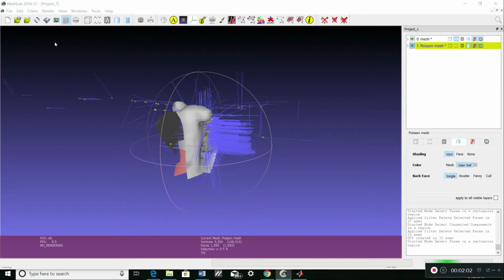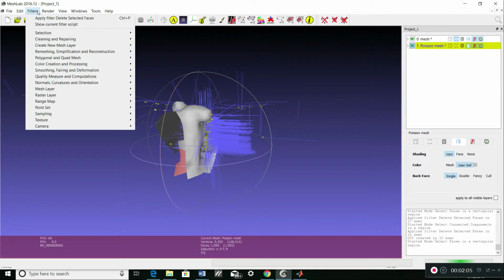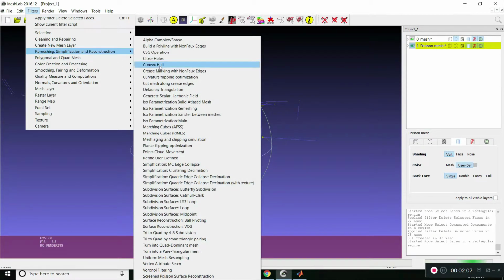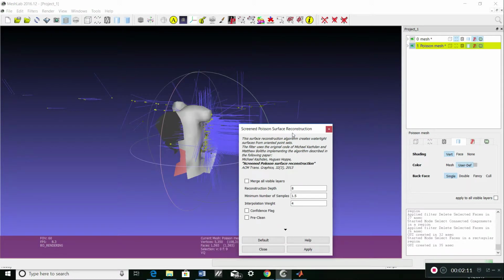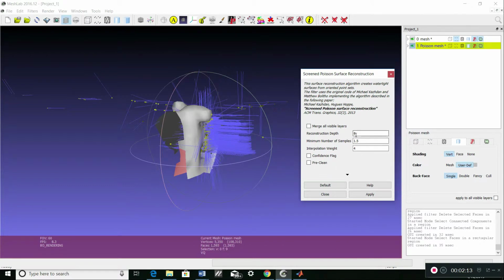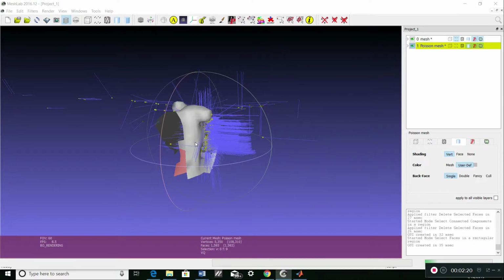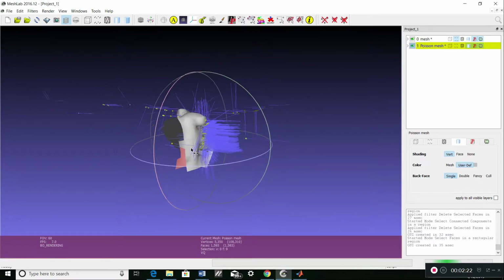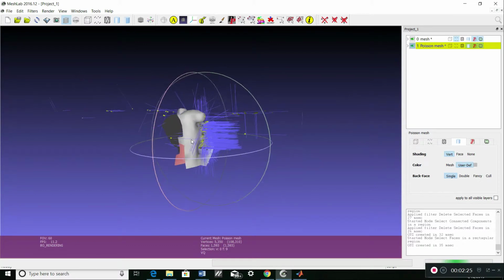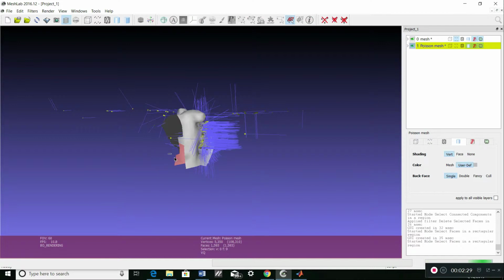After that, I went to filter again. I went to remeshing, simplification, and reconstruction. And I went all the way down here to screened Poisson surface reconstruction. Here I kind of played around with these numbers too. I think I ended up putting something like 6 right here, and I hit apply, and this is essentially what I got. Only when I got this at first, there was a lot more mesh, and I had to use a snipping tool up here, where you can go in and delete parts of the mesh.